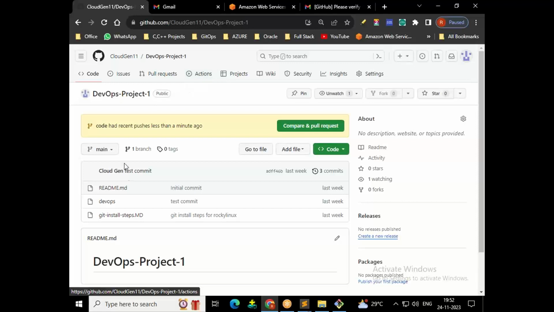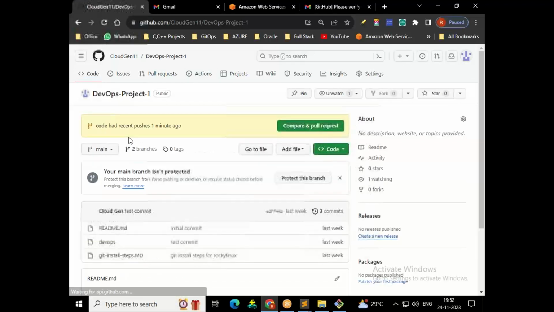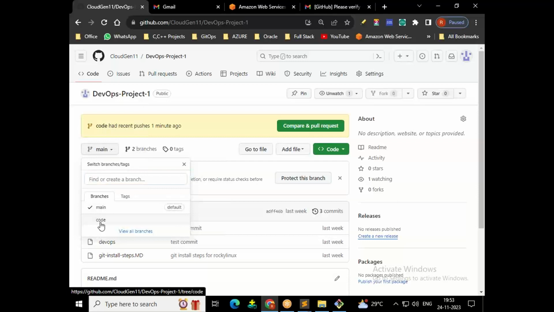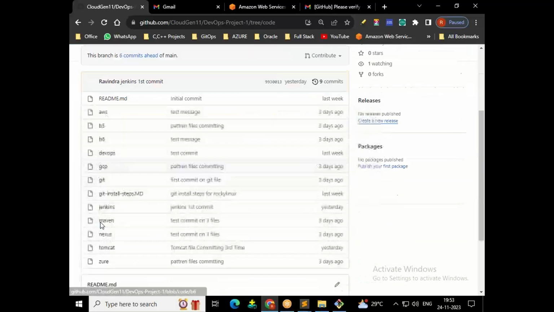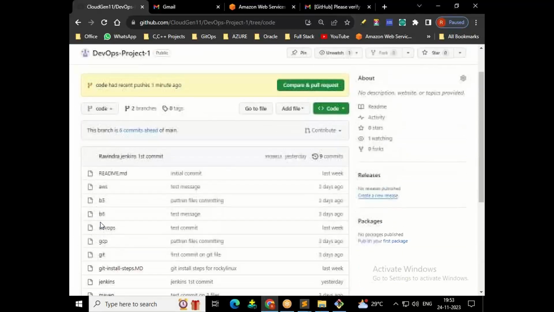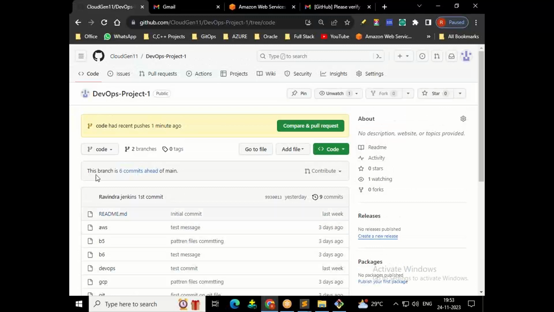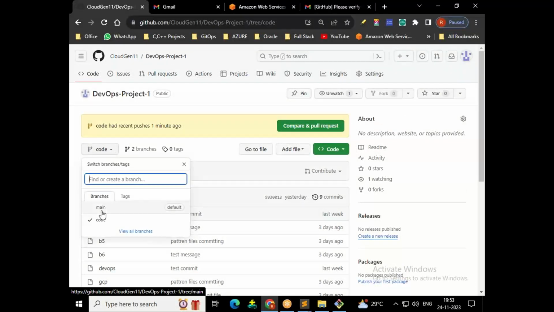Now we are seeing that. Just refresh this one. Note this point, we'll discuss in the next class. So now how many branches are we seeing? 2 branches. Code branch. Main is the default branch. Code is the feature branch.